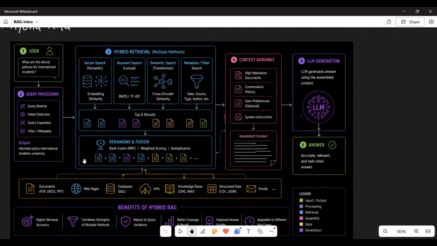So all three retrieval methods run in parallel basically. Their results are combined and deduplicated using re-ranking and fusion algorithms. There are algorithms like reciprocal rank fusion, which gives each result a combined score based on its rank across multiple retrieval methods. The best results from all methods come to the top of the list.